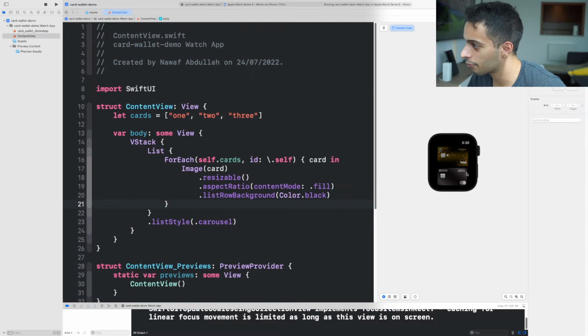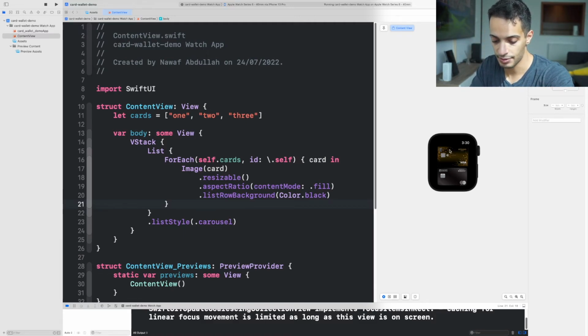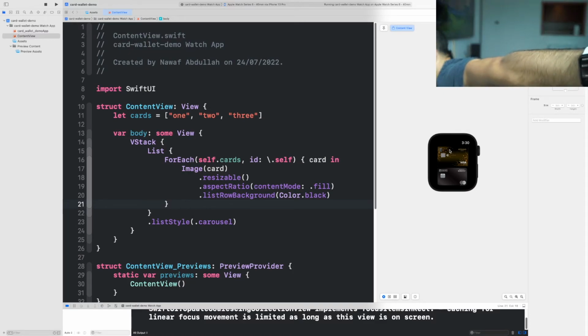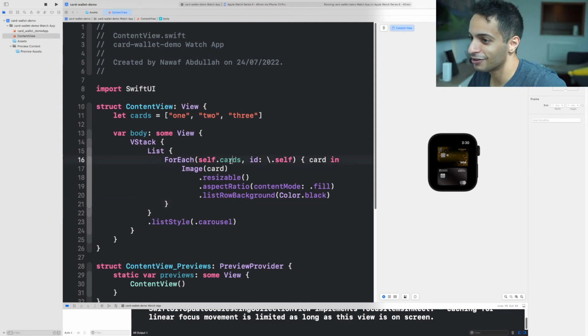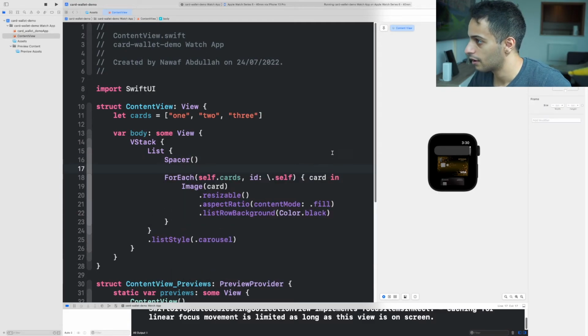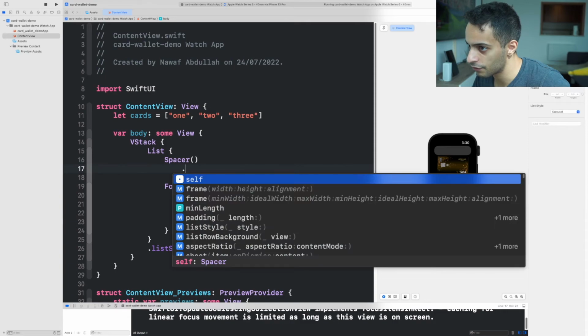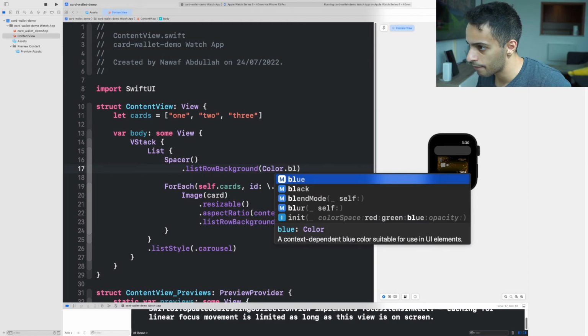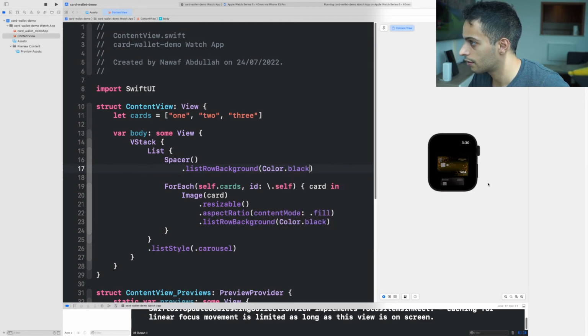There we go. Another problem we got to deal with here is that you can see that 2 cards are filling up this view. We don't want that to be the case. We want it to be exactly like the WatchOS app, in the sense that there's a little bit of space above the first card. So in order to do that, all we got to do is just add a spacer here, let it reload. You can see there's more space added here. But to give the perception that there's nothing there, we just need to do the same thing that we did for the image and set the list row background to black. There we go.